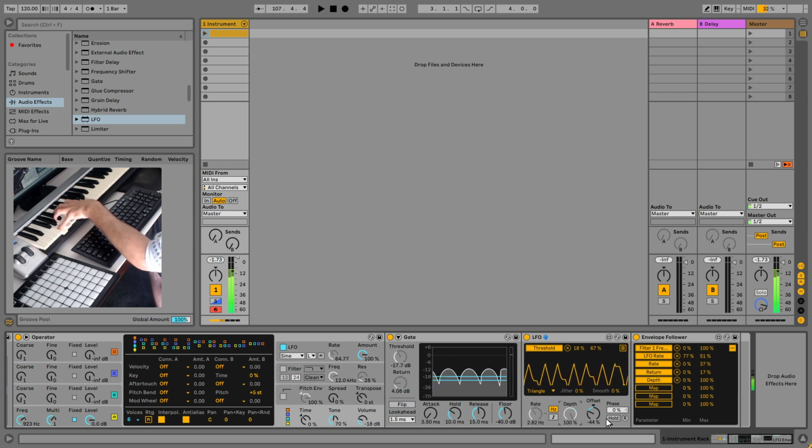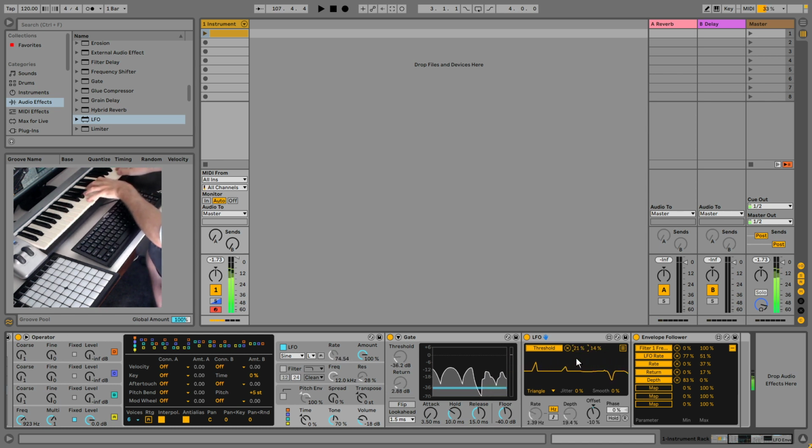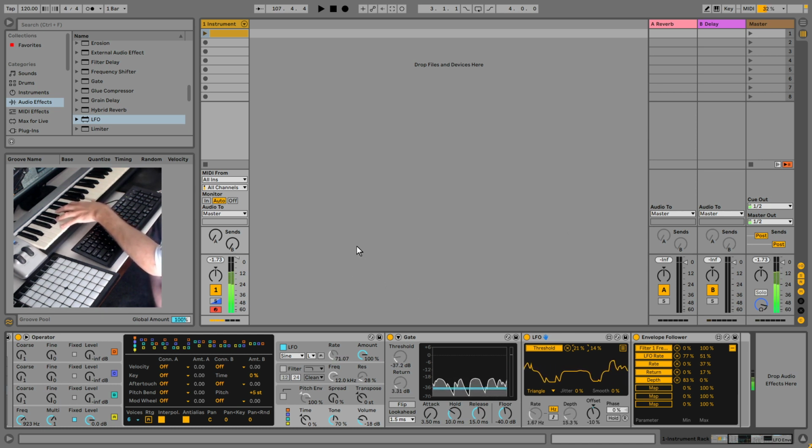We could try mapping it to the depth as well. Let's go in the opposite. Bring the offset up a bit. Where is our threshold mapping here? It's here. Okay, let's bring it down. This is the... Oh, the LFO rate is here.